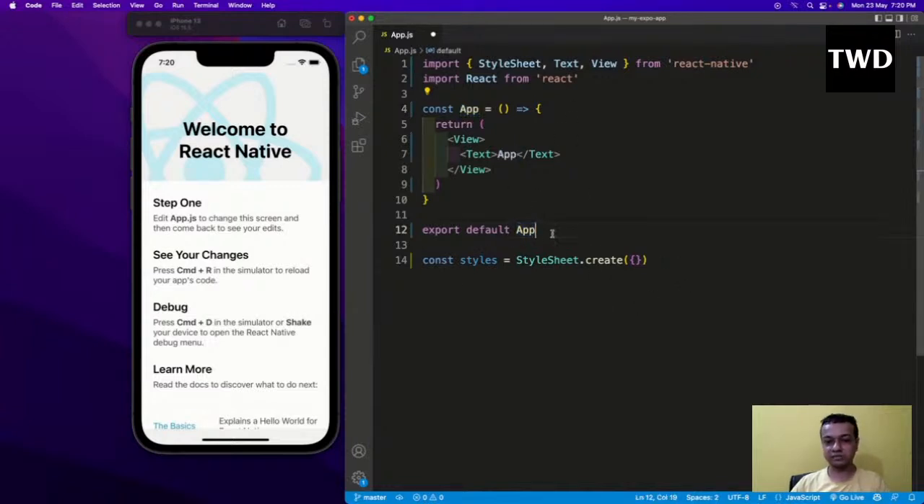Styles are always given like this. But I don't like one thing: I like this to come at the top. So I'll do it like this. Here StyleSheet, Text, View, and all these things are there. So let's make something small soon, so that we can see.